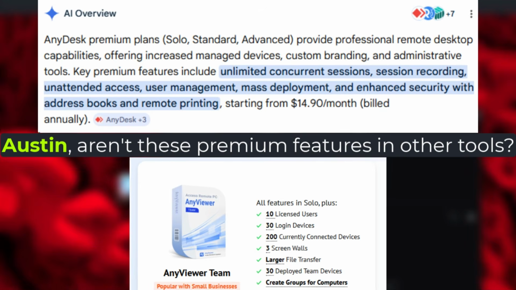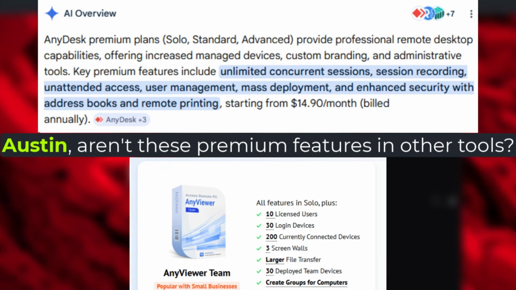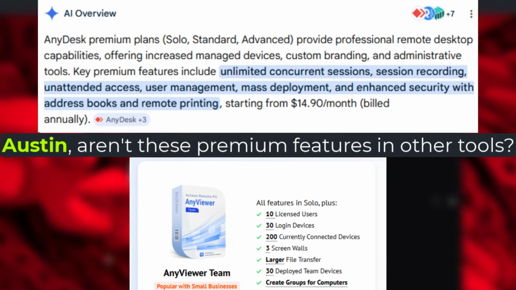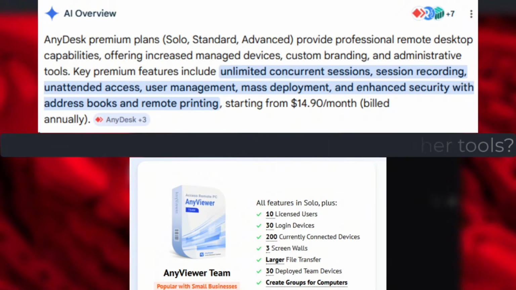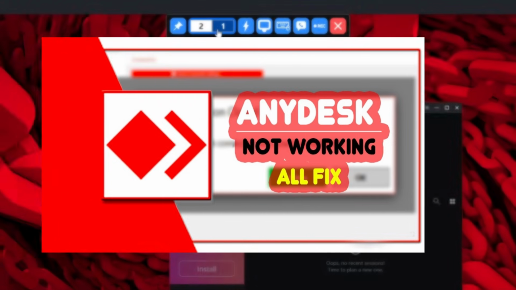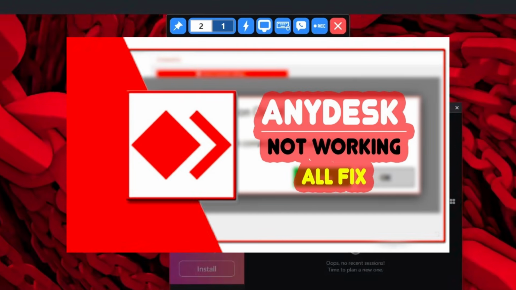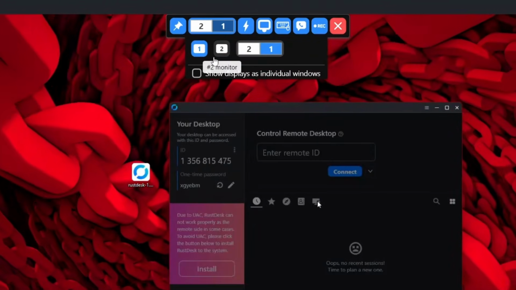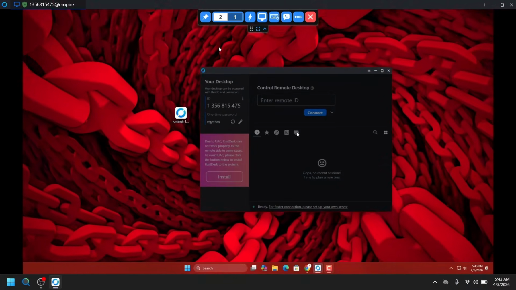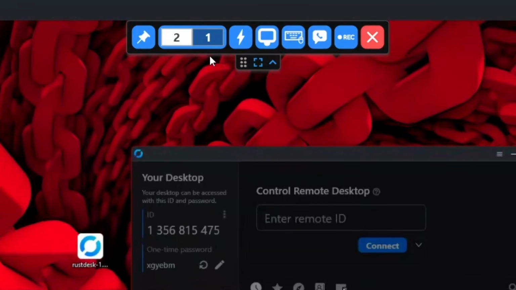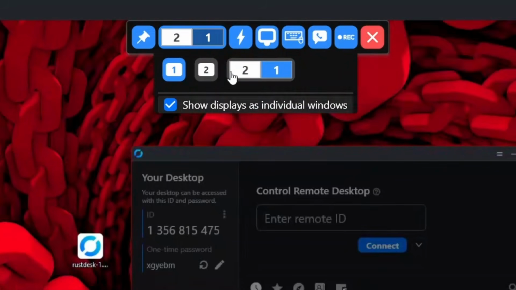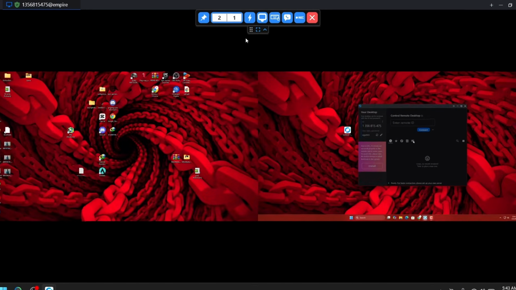Now, here's the question. Austin, aren't these premium features in other tools? Look, if we talk about AnyViewer or AnyDesk, they provide most of these features in premium plans, if I'm not wrong. Since I didn't use those tools for a long time, last time when we were working on AnyDesk, I remember we were stuck on an issue which I'll cover later as a tutorial. I will pin that solving method in the description if you're interested in that. For now, the second thing is monitors. Yes, at a time, you can see both monitors or switch between monitors easily without any headache from the top.